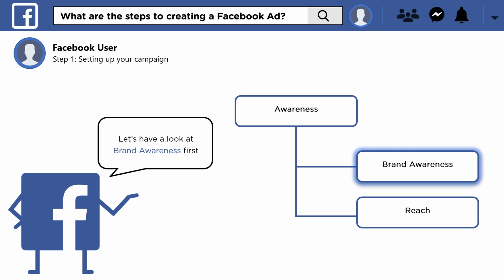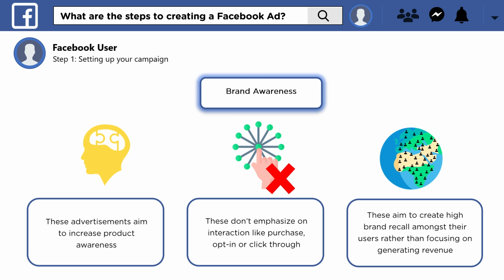Okay, so if we look at awareness, under awareness we have brand awareness and we have reach. When we look at brand awareness, what we're trying to do is increase awareness about our brand or the product in our brand. These types of objectives, meaning awareness, don't really emphasize interaction. You're not really trying to get somebody to purchase something or opt into a newsletter. Your goal as an advertiser with brand awareness is to get your product out there so people are aware that it exists, let alone forget about buying it or opting into a newsletter.